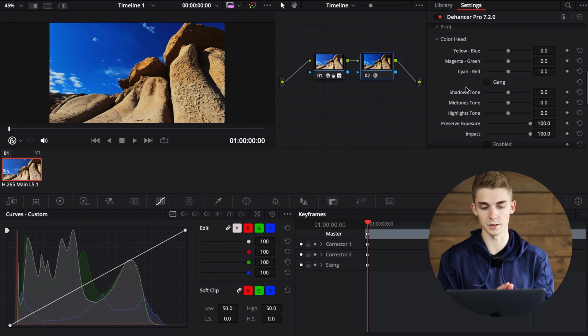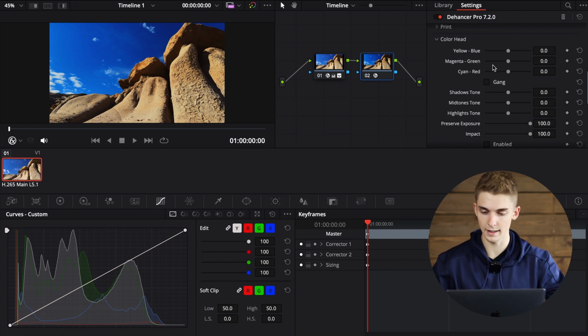The more of one color you introduce, because film is a negative, you're gonna get the exact opposite in the final product. So, if you introduce a bunch of yellow light, your image is gonna look a lot more blue. If you introduce a bunch of magenta, it's gonna look more green. And then right here, we just have a little toggle that says gang. That just groups all these sliders together so that you can move them all at once.